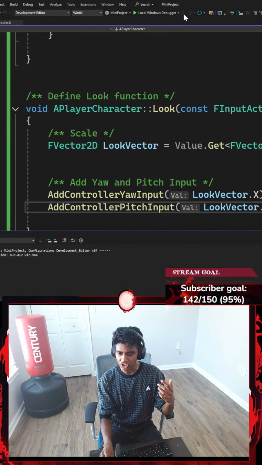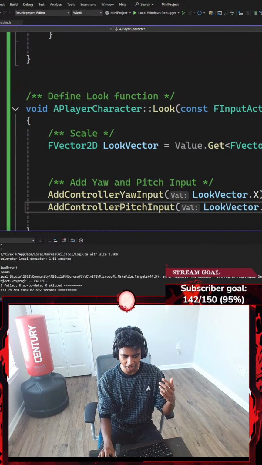And why is my Unreal Engine not opening till now? This is the third time that I tried opening it.